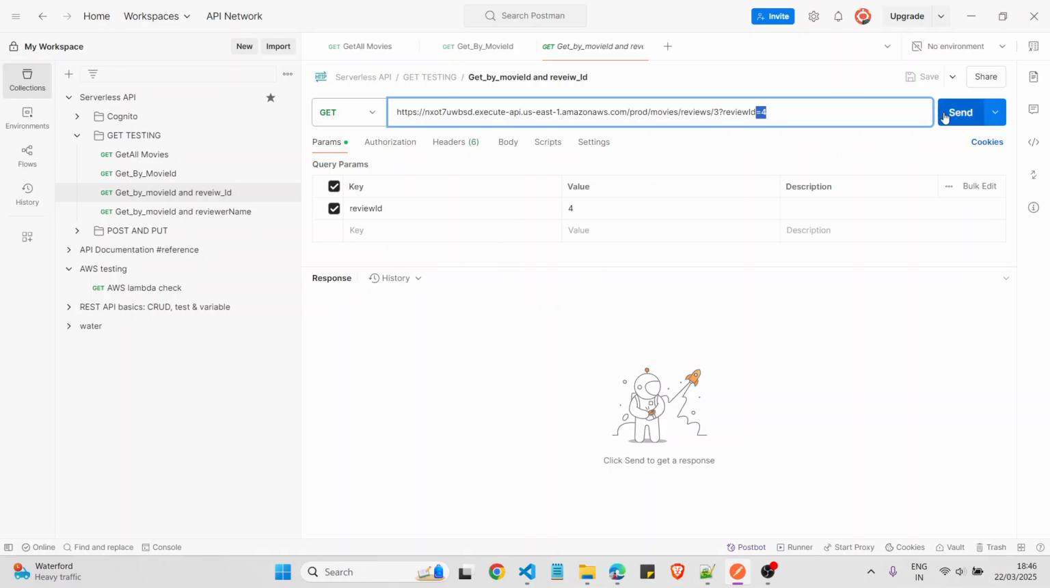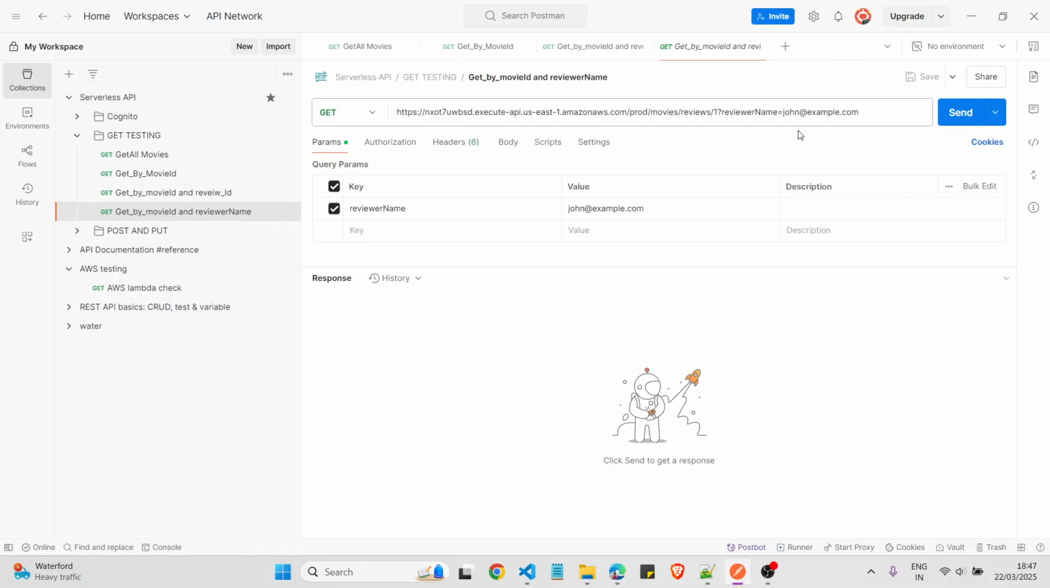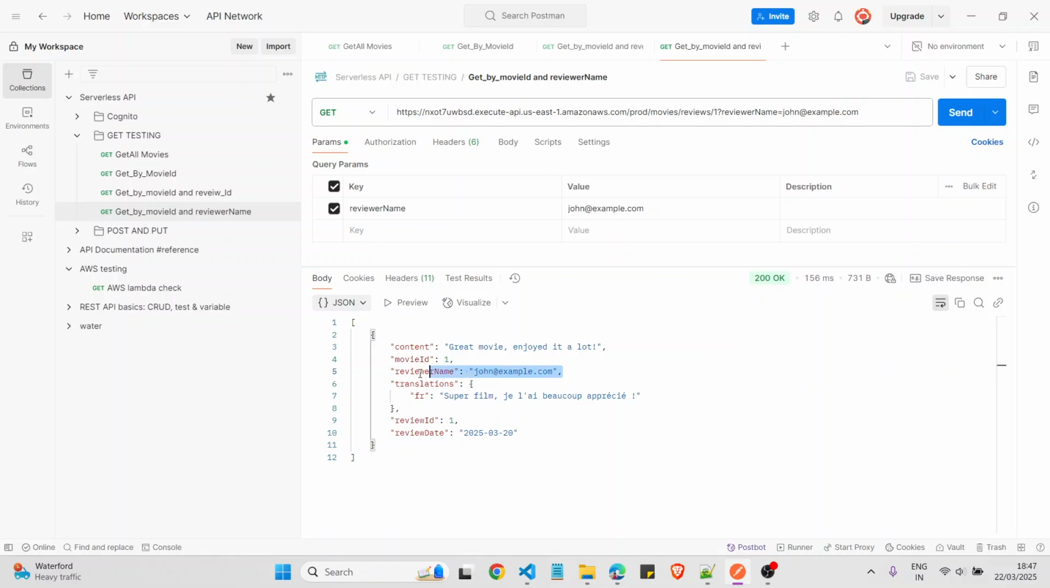Again, it showed that data. Movie ID is 3 and review ID is 4 and reviewer name. This is the fourth endpoint, where we can fetch the data by reviewer name. This time I changed movie ID to 1 and reviewer name is John. If I put my name here, it shows the data.